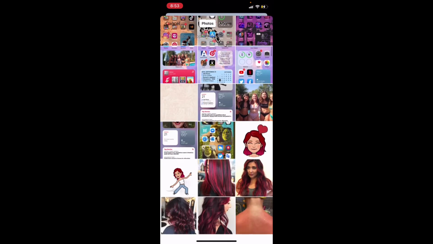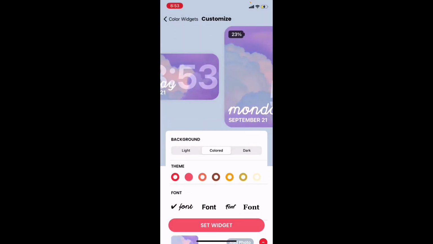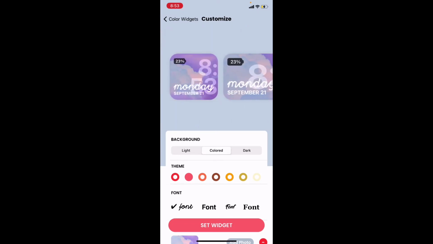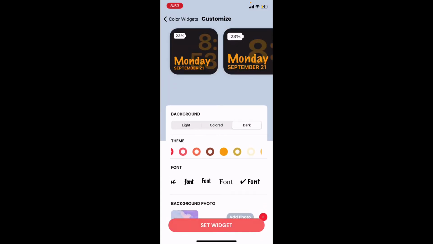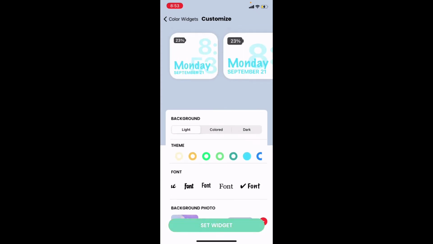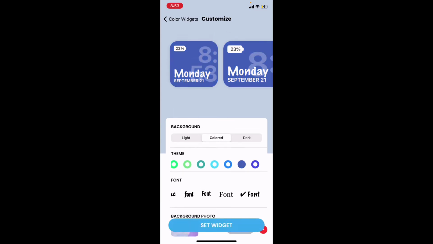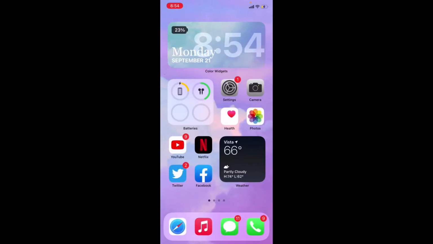So like let's put this photo as the background, and there it is. There is the photo as the background. I can change the font. They have a very nice selection of fonts, and you can do whatever you want to it. And if you have just a plain background, you can change the color of the text, which is also very handy, very cool. And you can also change the background to a solid color. So that is the app Color Widgets.